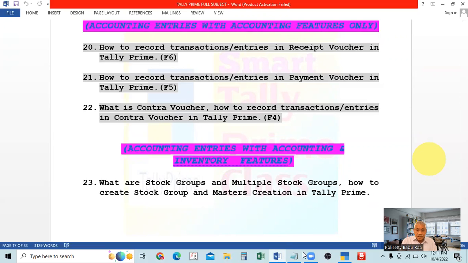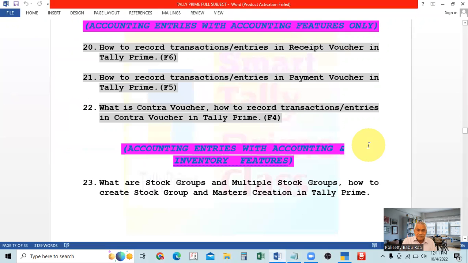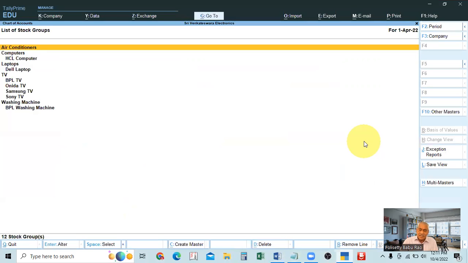And we have taken the example also. As per the example, we have created all this. Main groups we created. Under the main groups, see here, these are TVs as well as computer, washing machine, laptop, AC. For AC we have not created anything. So we created many groups, main groups and subgroups. This is today's topic.